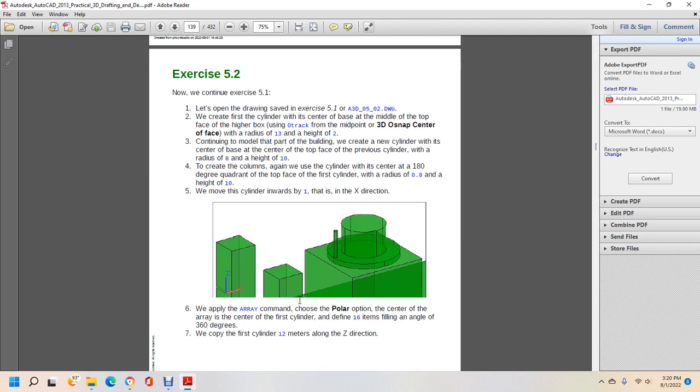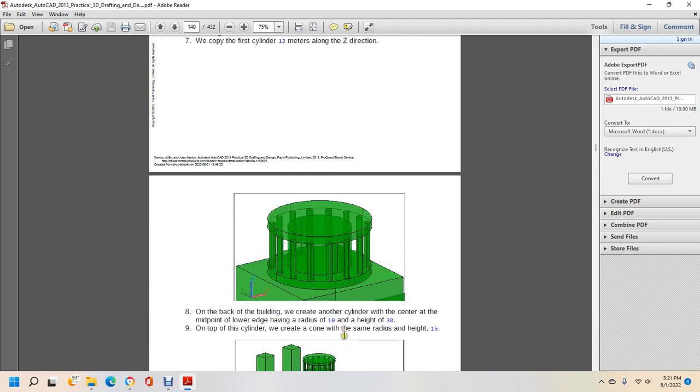Then we apply the array command and choose the polar option, with the center of the array at the center of the first cylinder, defining 16 items filling an angle of 360 degrees. The columns are the height of the first cylinder, 12 meters along the Z direction.